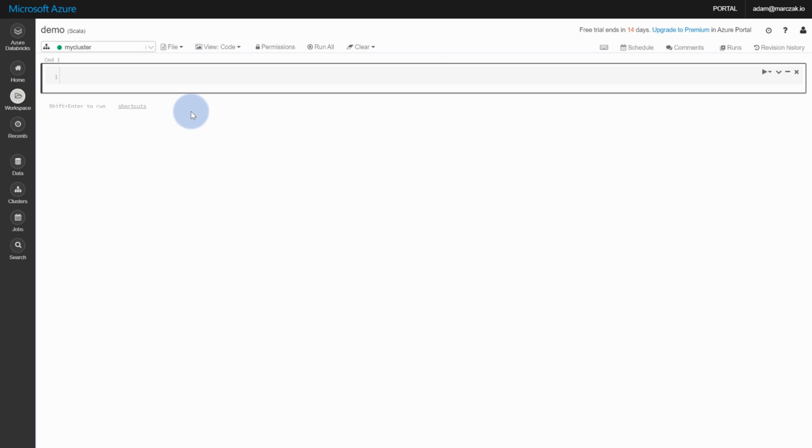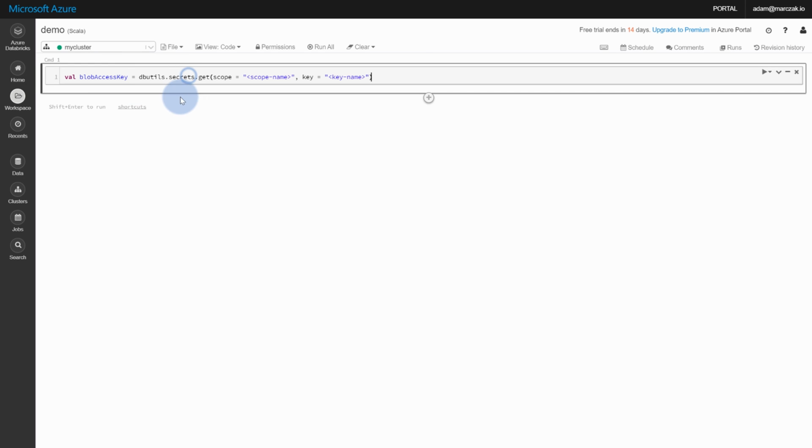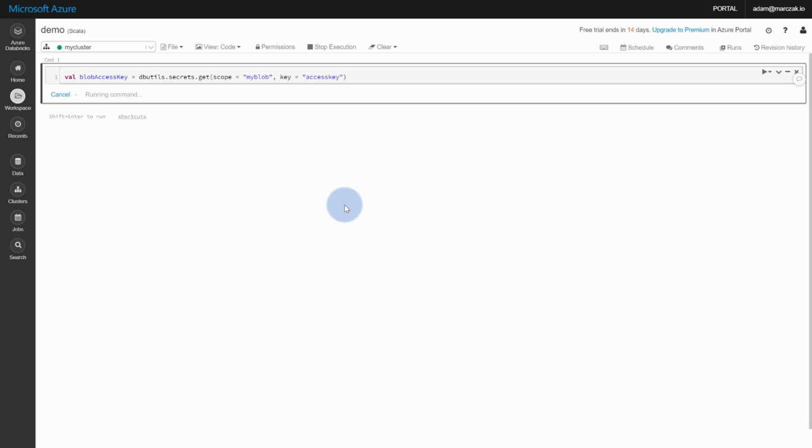To do it, simply paste in the command blobAccessKey = dbutils.secrets.get, paste in the scope name, in our case it's my-blob, and paste the key name, which is access-key. Press Ctrl+Enter to run the command, and you should see the output.